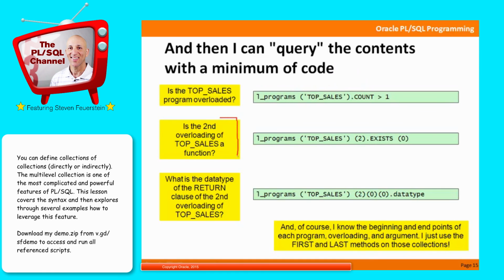Is the second overloading of top sales a function? Well, go to all the overloadings of top sales, go to the second overloading of top sales, and find out if I have an argument, a position, an argument at position 0. And in the parlance of all arguments, that means that it's a return, not the first argument or second argument. If there's something at position 0, that means it's a return statement, which means it must be a function. What is the data type of the return clause of the second overloading of top sales? Go to the top sales location in my list of program names, go to the second overloading, go to the return clause, that's location 0, and then get the data type at that level.